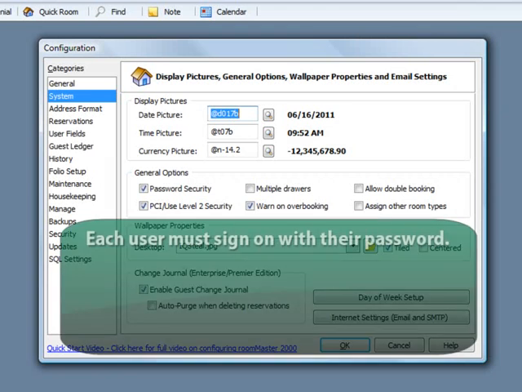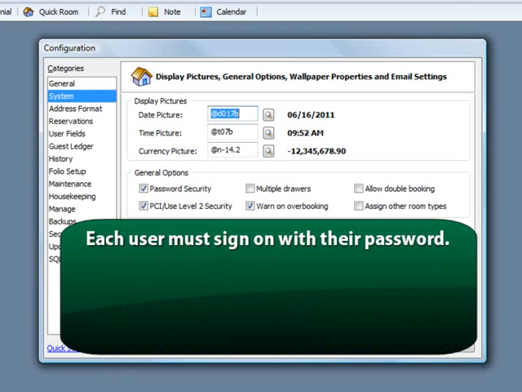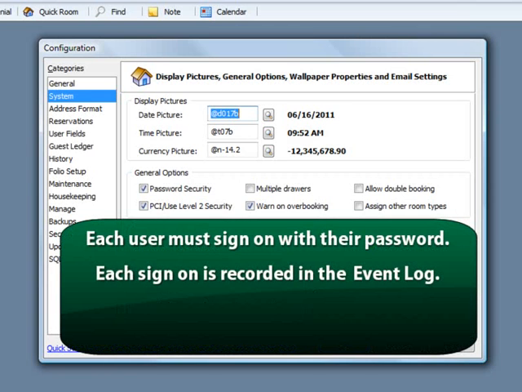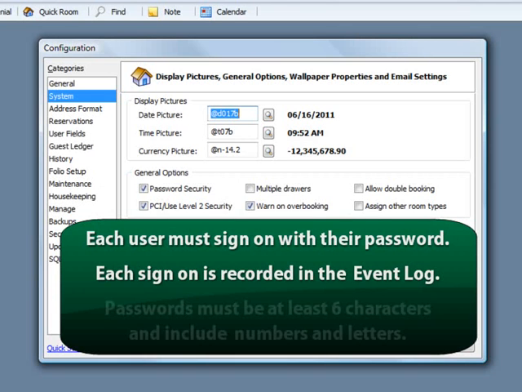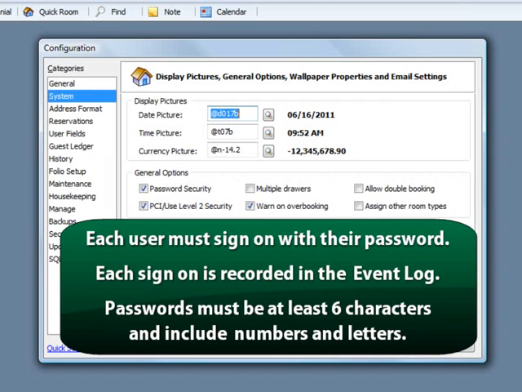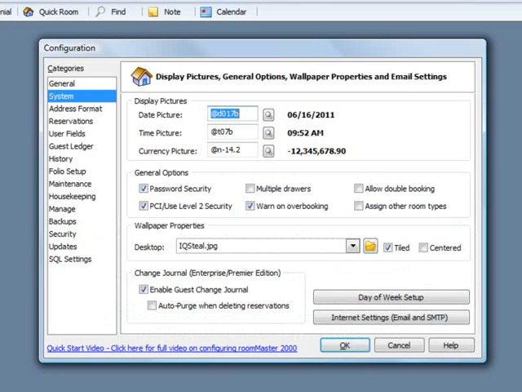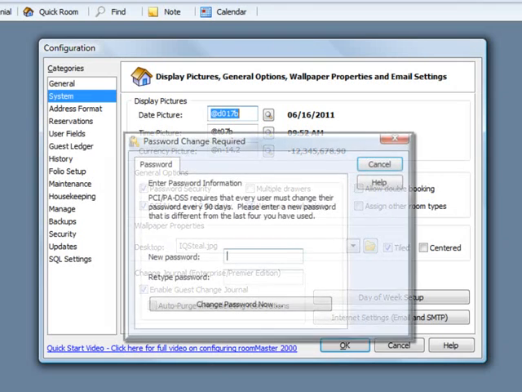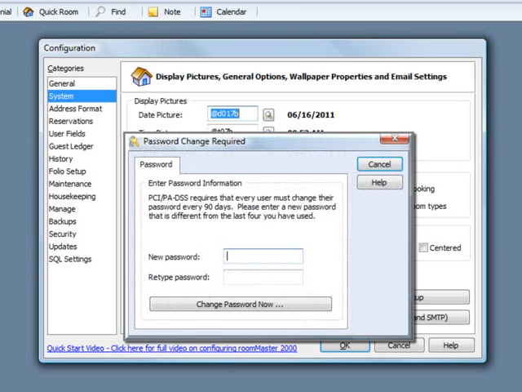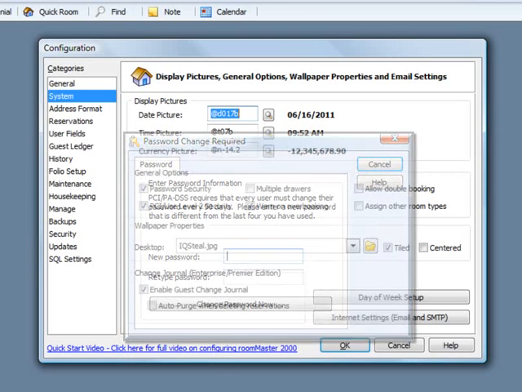When selected, each user must enter a password to sign on, and each user sign-on is recorded in the roomMaster 2000 event log. Also, passwords for users must be 6 or more characters and contain numbers and letters. For PCI compliance, users' passwords must be changed every 90 days. roomMaster 2000 will prompt the user when the password needs to be changed.